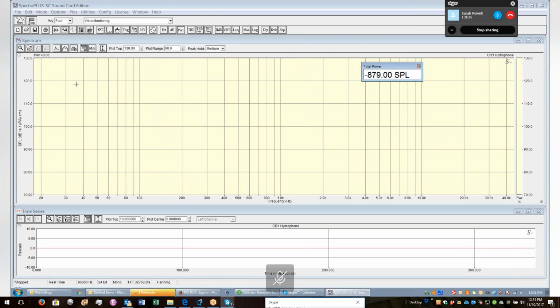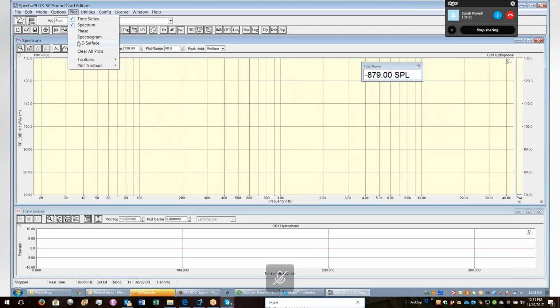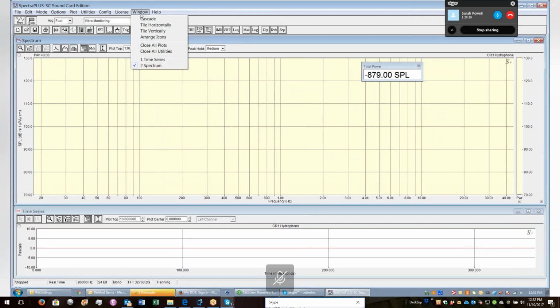All right, so I have two different windows. So instead of the spectrogram, I have the spectrum. So you're going to want to go to your plot and deselect the spectrogram and then select spectrum. Do I need a new configuration file, or we're going to do that next? You're making it. Yeah, I'm helping you make it now. Gotcha. Plot, Spectrum. And again, if things don't fit, you can then do Window, Tile Horizontally.